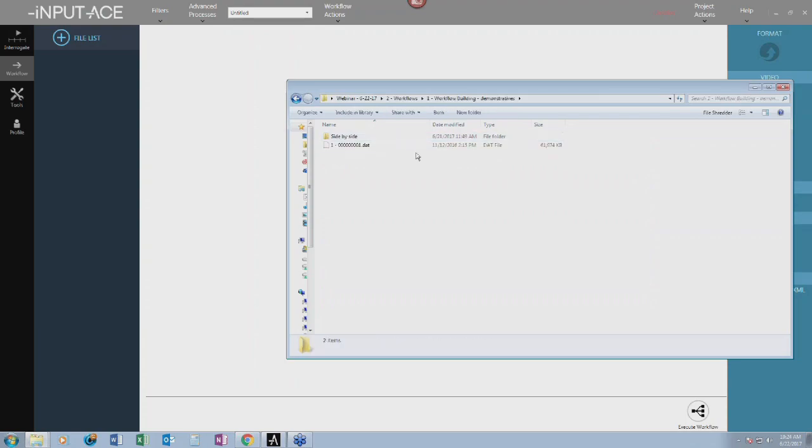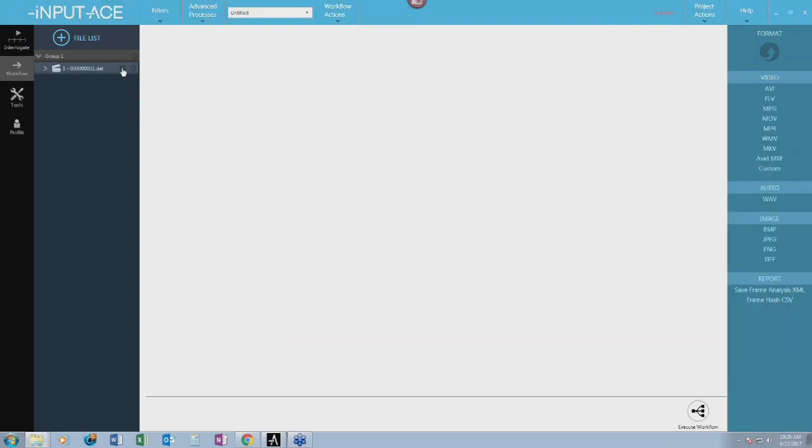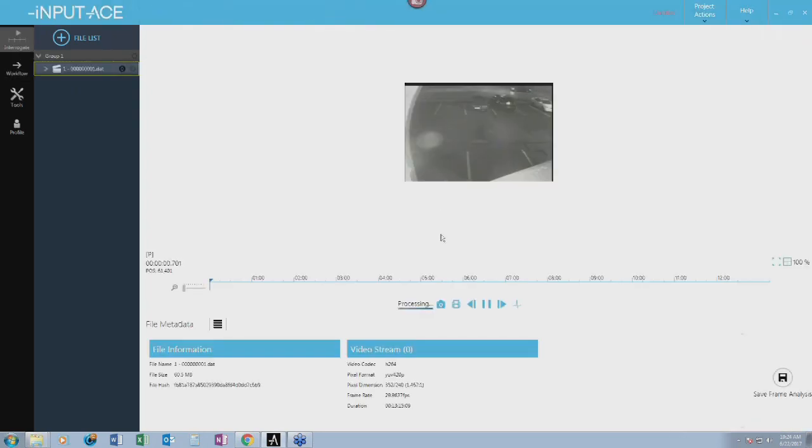So let's take a quick look at another case here and a series of steps that we can do within a workflow to produce a demonstrative result that can be very helpful for a trier of fact. So let me drag this .dat file into iNPUT-ACE. I'm going to interrogate it here, play through the data, and at roughly this point in time here, a fight breaks out between a group of individuals in this bottom corner of the video.